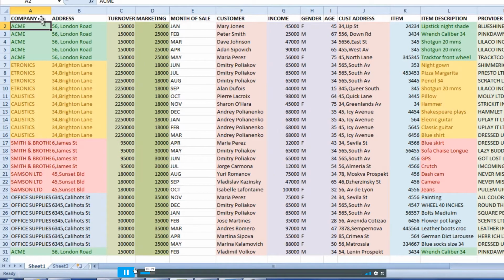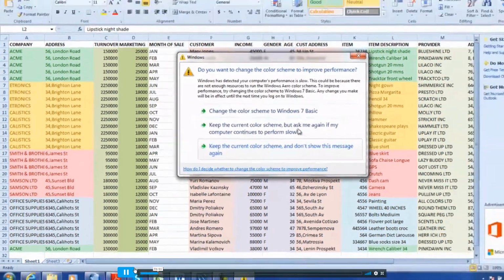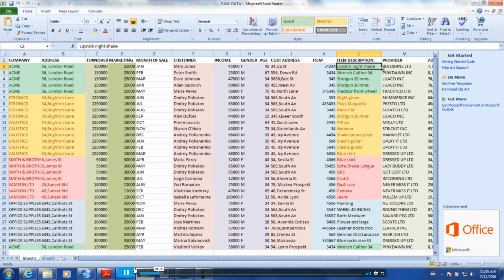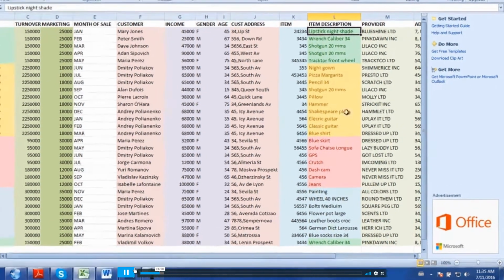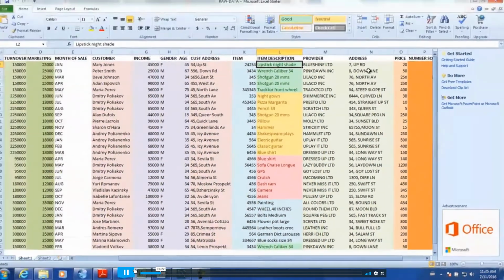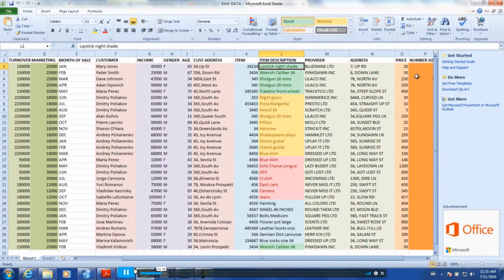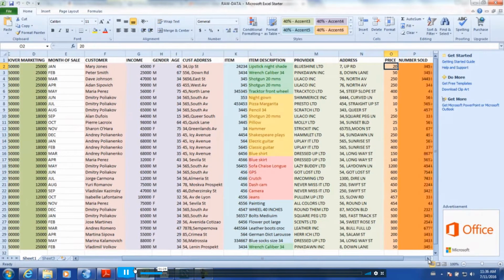As you can see, we have the company data, the address of the company, the annual turnover, what the marketing budget is, when the sale took place, who the customer was, how much money that customer earns a year, the gender, age. Again, the customer address, the item they purchased, the description, the serial number, who sold that, who the provider of the item is, the address of the provider, the price, of course, and how many items they purchased.